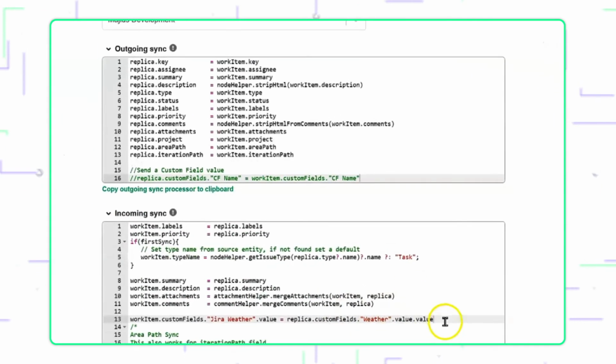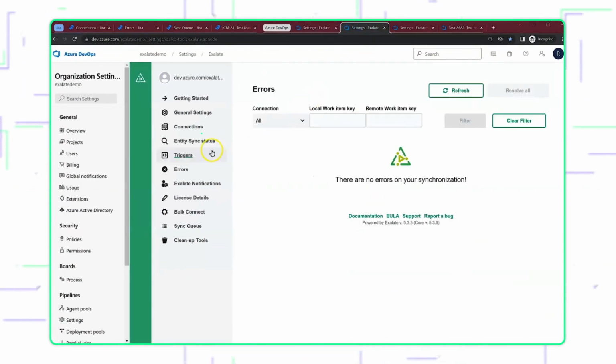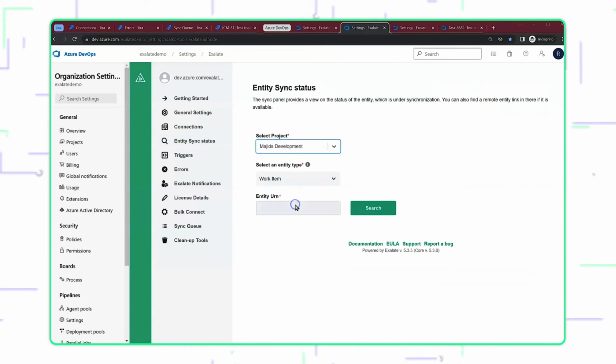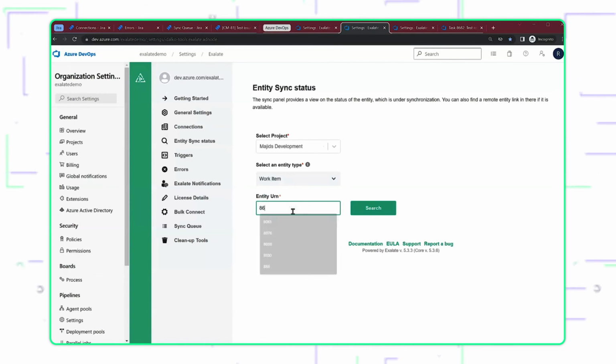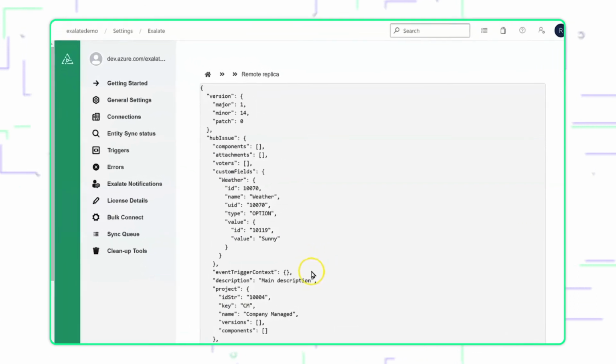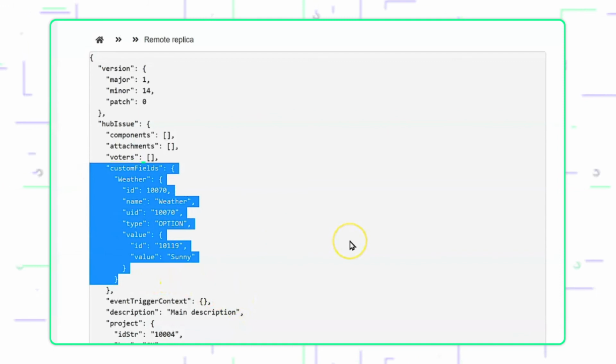Now let me explain a little bit why I use the .value syntax when receiving the field on the Azure DevOps end. Let's go to the Entity Sync Status and have a look at the remote replica. My entity URL is 8682, and I want to look at the remote replica to be able to see what data is arriving from Jira. Now, what I'm mainly interested in is the custom fields, right? So you can see that the custom field weather is arriving, and it's arriving as a whole data structure. But let's concentrate on what the value is.